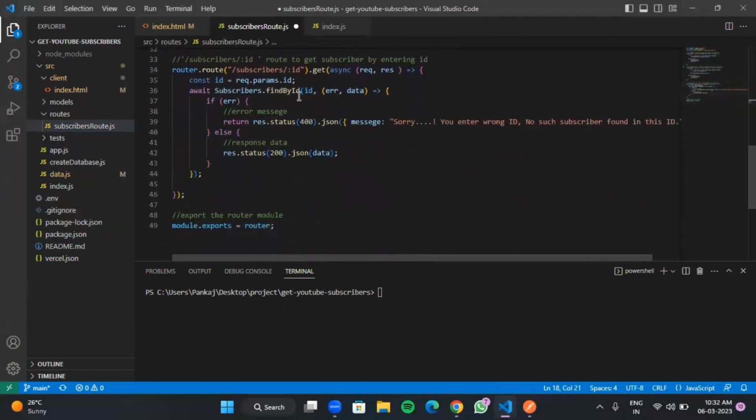Then next is the subscriber slash id route. In this route we need to enter some id after slash subscribers, and it will return all details of the subscriber for the given id that we enter in this route.